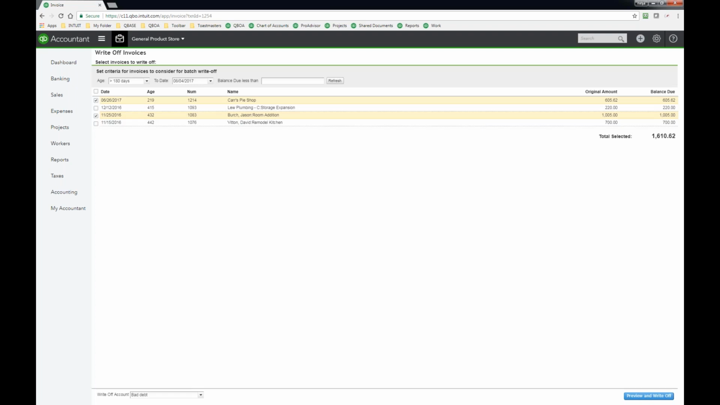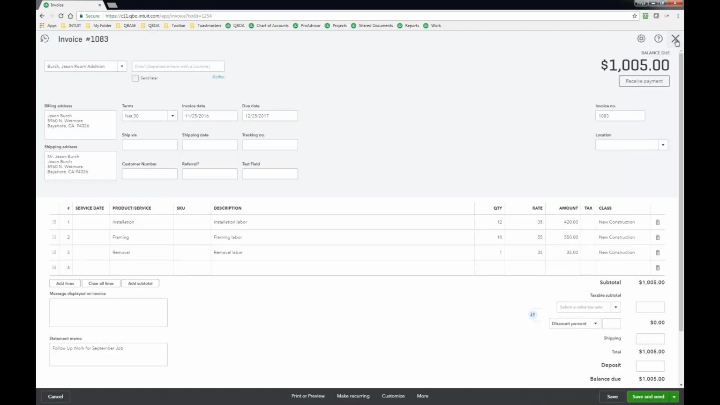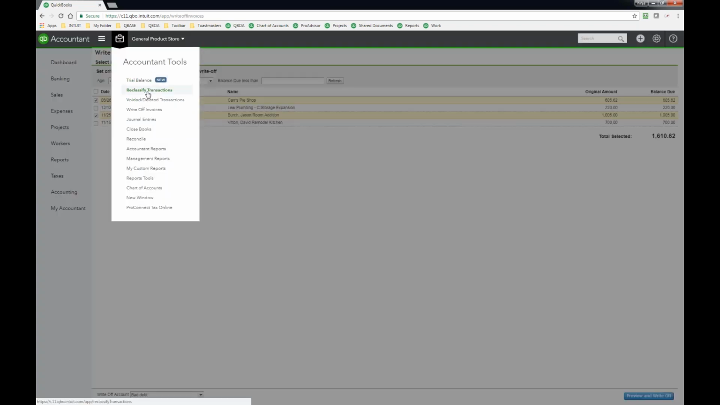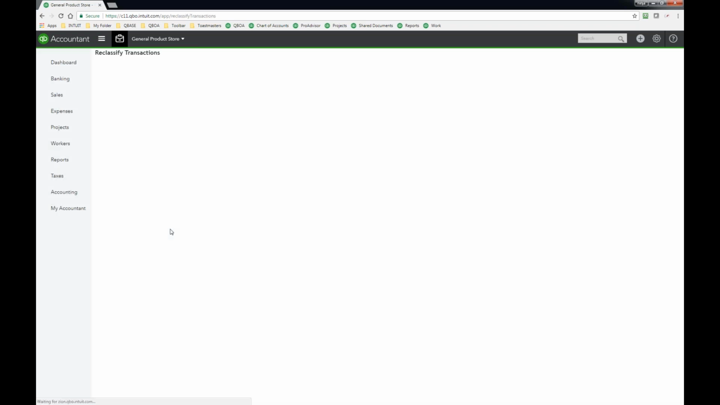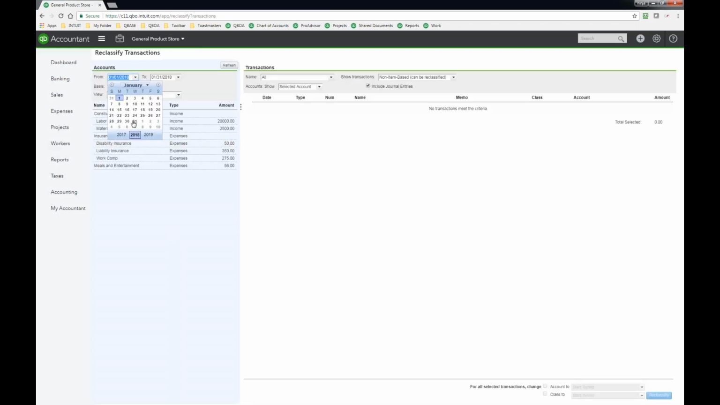Now back to the toolbox. Let me close out of this. Too many clicks. Back to the toolbox. Reclassifying transactions works in a very similar fashion. Let me pull up some transactions for us.